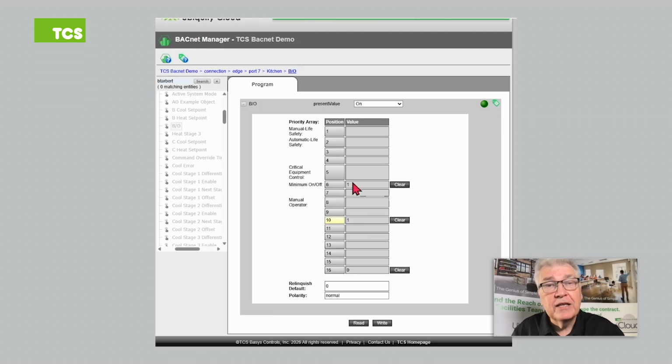It also wrote it to position 6, which we reserve for minimum on-off time. So when outputs like this, for example, have a minimum off time, I believe this is 15 seconds or 30 seconds, it's going to write to that as well at a higher priority level, so that even if you try to turn this off, the priority 6 is going to take command of this and keep that on for its minimum on time, and it will release it.